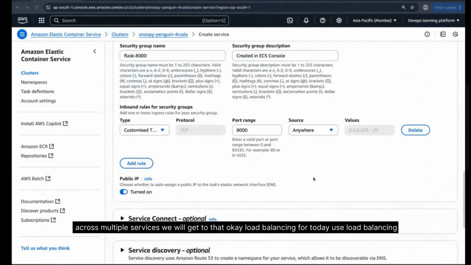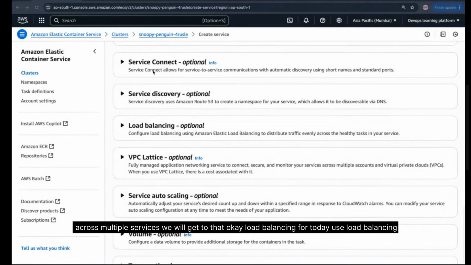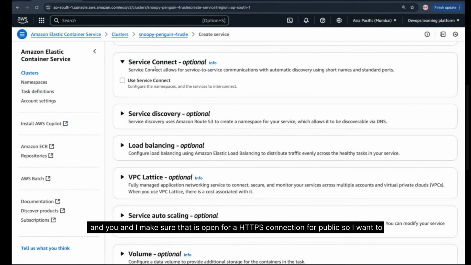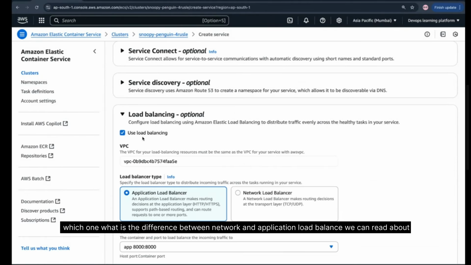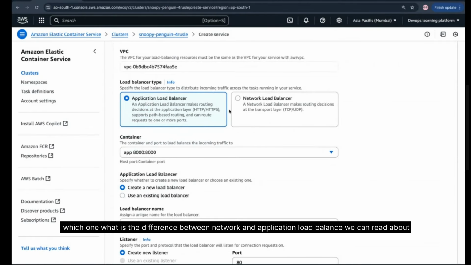Load balancing for today, use load balancing. And you want to make sure this is open for HTTPS connection for public. So I want to use an application load balancer. But this is a very good question in interviews. People ask you what is the difference between network and application load balancer. So you can read about it.